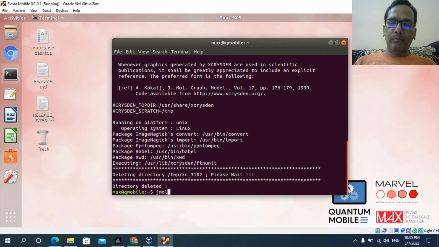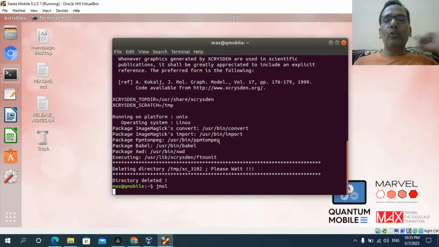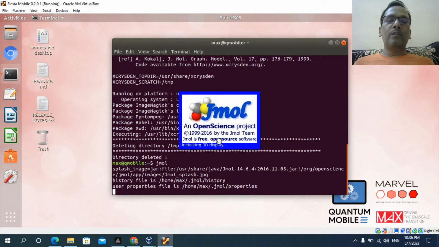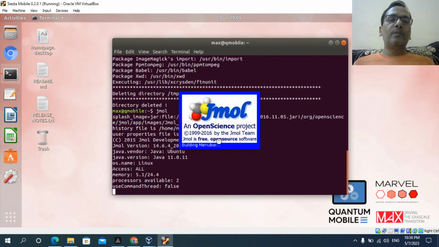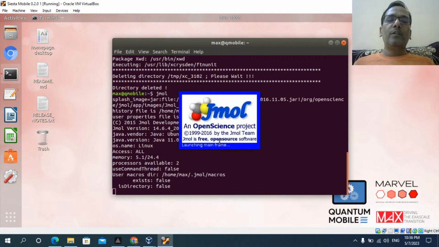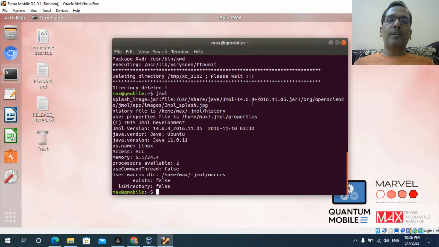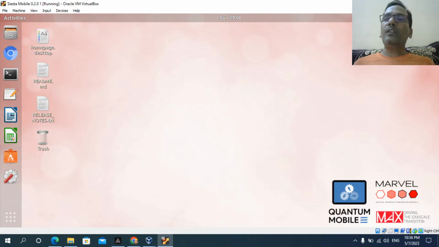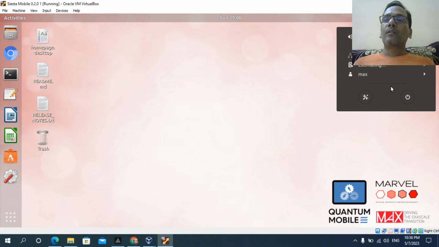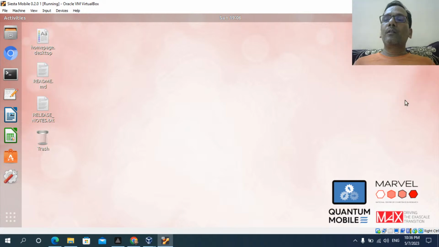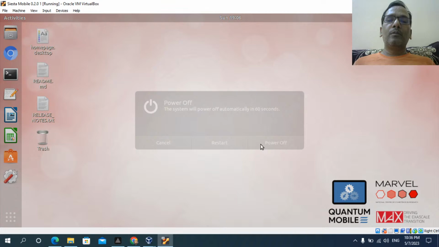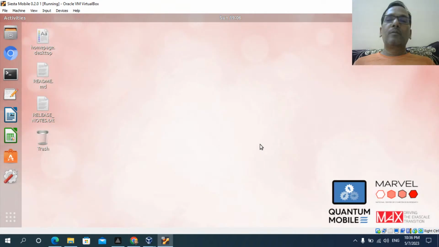Jmol. So these are the tools we generally use as pre and post processing tools for Siesta. So this has already been installed. So your system is ready to use to learn Siesta, and you can run different tutorials here. Anyway, so this is the Siesta Mobile. It's now ready to use.